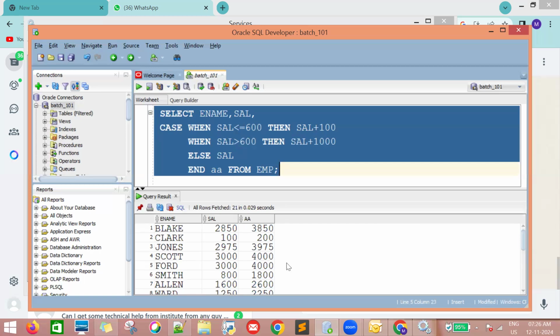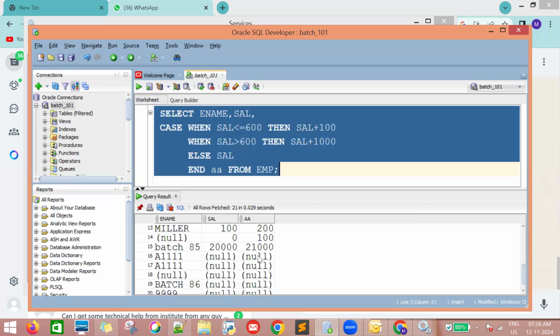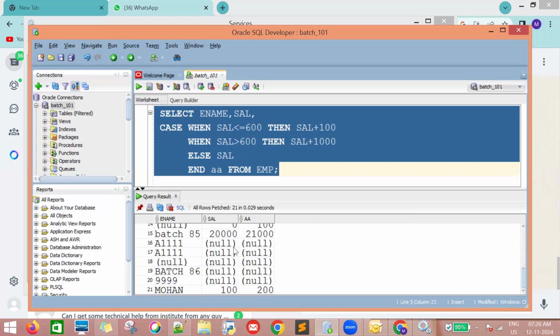The simple way, CASE and DECODE, we can tell like this. Sir, is there an ELSE for salary? Can you please explain that line, sir? Which one? How it works? ELSE: when salary is less than or equal to 600, it will add 100. When salary is greater than 600, it will add a 1,000 increment. ELSE salary means how it will work.